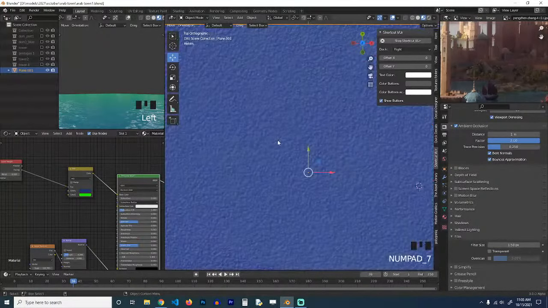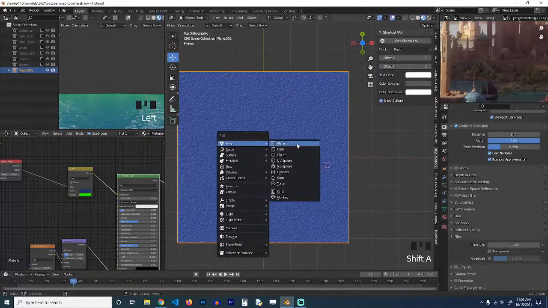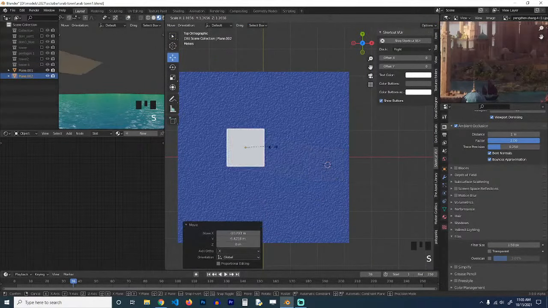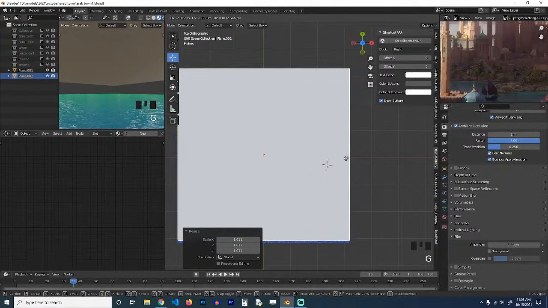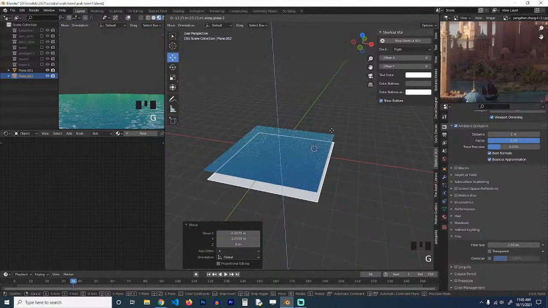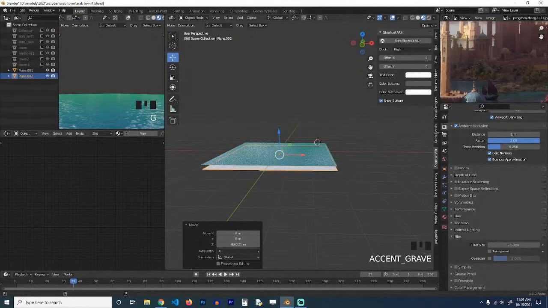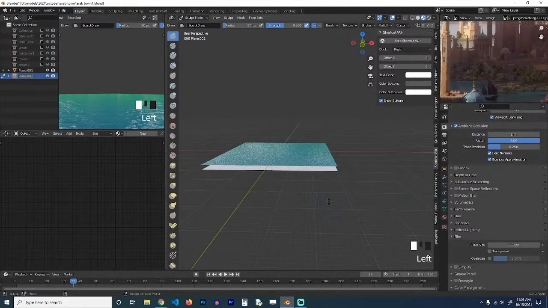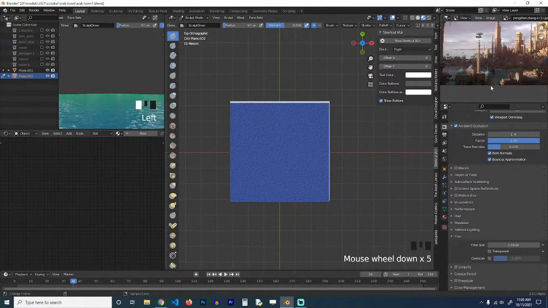Now for the terrain, we can do a few things. I'm just going to start with a plane like this, put it underneath this. I'm going to use sculpt, and I'm going to sculpt the terrain to look something similar to this.